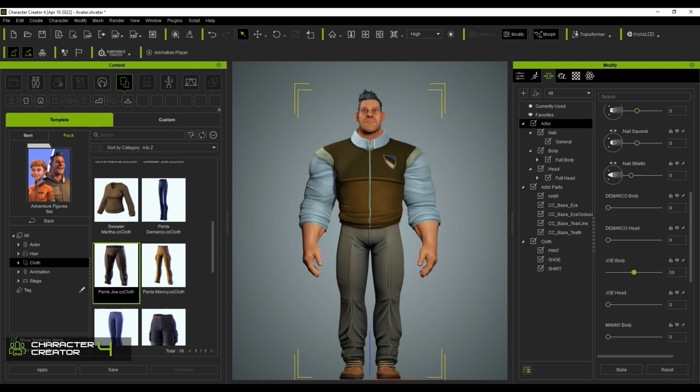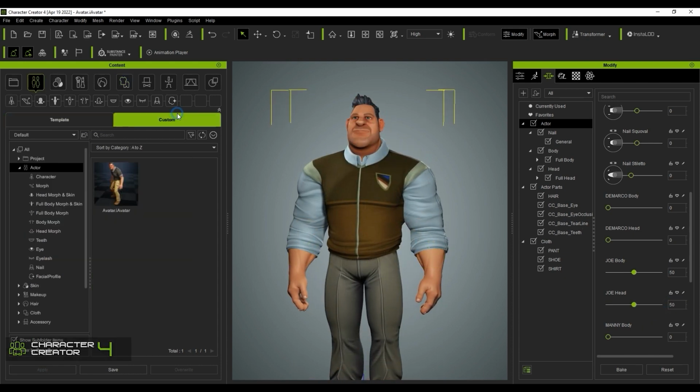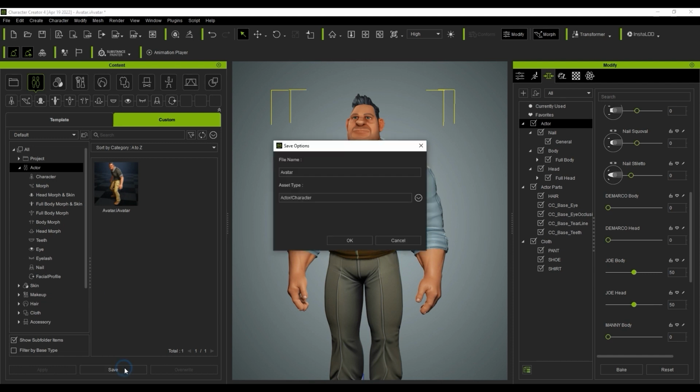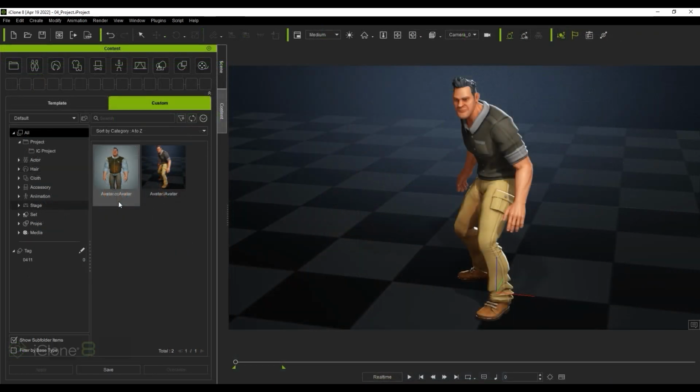After he's been bulked up a bit, I can proceed to save him as a custom character in the same custom folder. Notice that the thumbnails will be slightly different, as our CC4 character doesn't have a pose, and will also save as a CC avatar. However, it's still completely compatible with iClone 8.